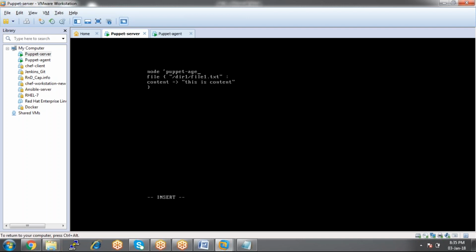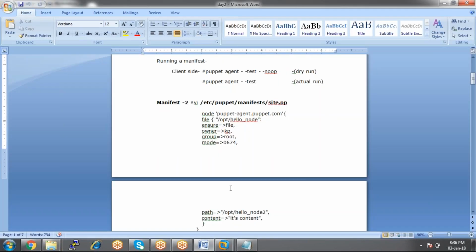What is our node name? puppet agent dot puppet.com. So mention your agent host name here. If you mention your agent host name, this manifest will be run only on that particular agent machine, not on other machines. That is how we mention it.